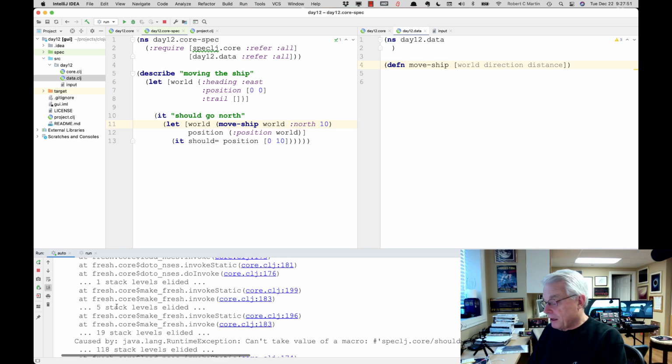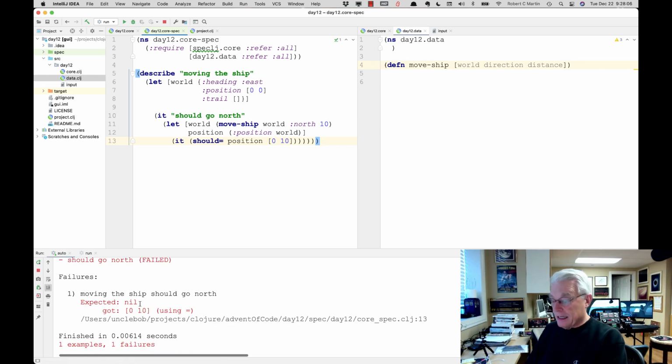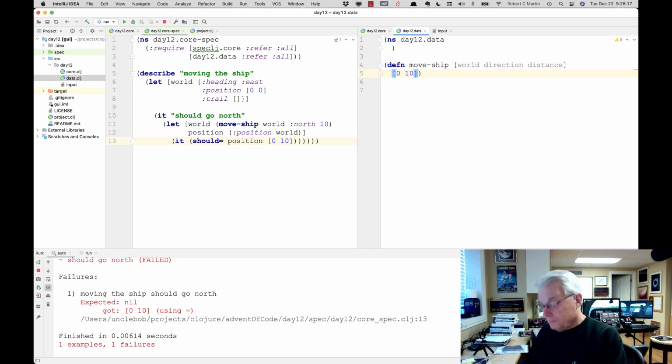Cannot take a value of a macro, which, of course, I did not put the parenthesis there. Pair programmers, where were you? All right, let's see what this did. Ah, excellent. Yes, expected a nil, but got 0, 10. Well, I can make that pass, of course, by returning 0, 10, which I believe will now pass. Oh, it did not pass. Why did it not pass?